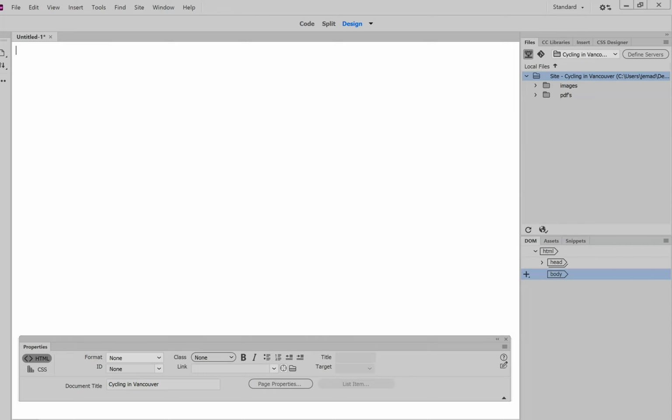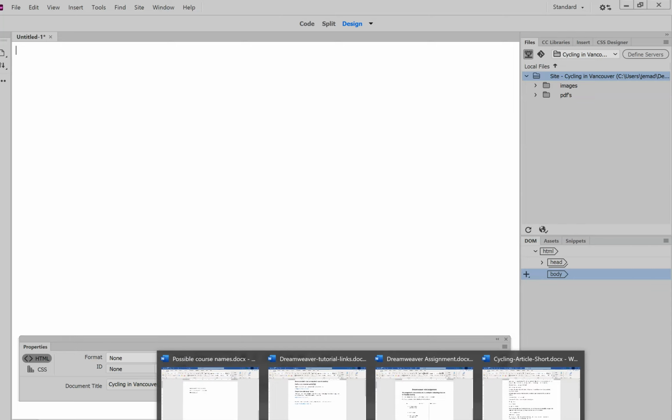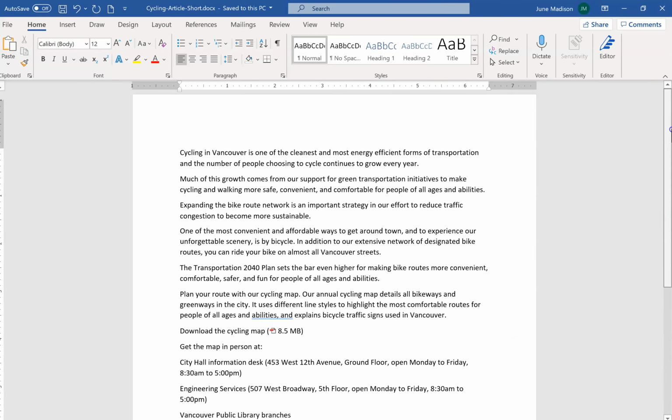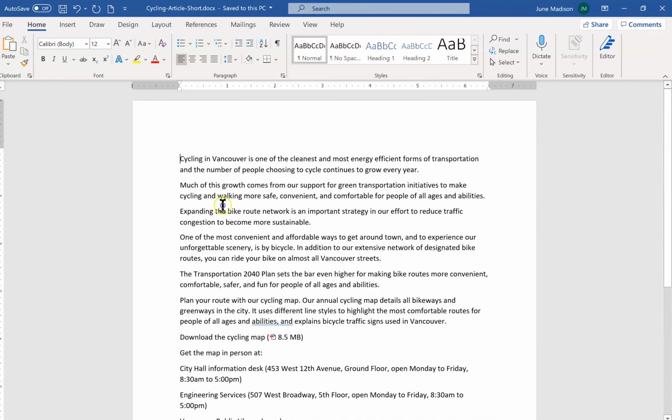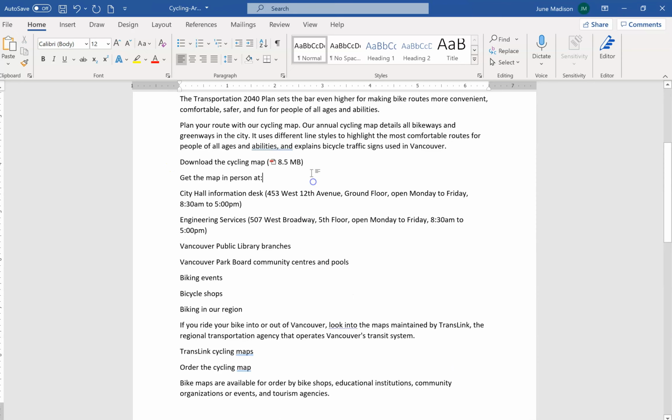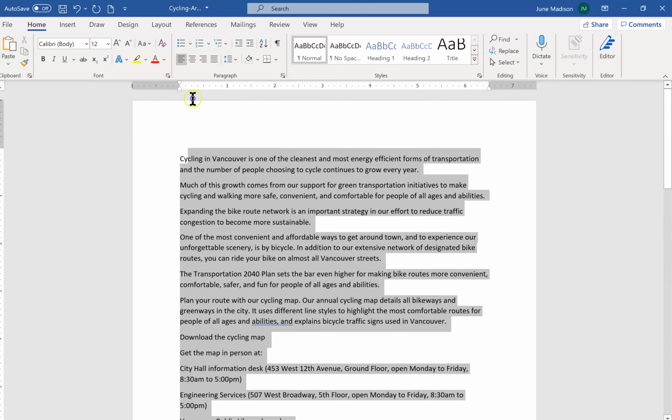Now I've already prepared this article for you to work on, so I'm going to go and get it and just do a simple copy paste. So it's just a one-page article, Cycling in Vancouver, and I'm just going to get you to do a little bit of formatting with it. Oops, I'm going to take out that. That gets confusing. The cycling map. It's an old link to the cycling map. They moved it.